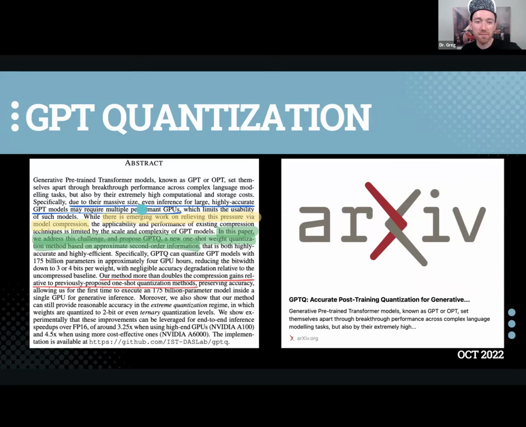Hey, look, due to their massive size, even inference for large, highly accurate GPT models may require multiple performant GPUs. There's emerging work to relieve this pressure via model compression. We can read these papers now, and they make so much sense, right? In this paper, we address this challenge. We propose GPTQ, a new one-shot weight quantization method based on approximate second-order information. One shot based on second-order info. Our method more than doubles the compression gains relative to previously proposed one-shot quantization methods.